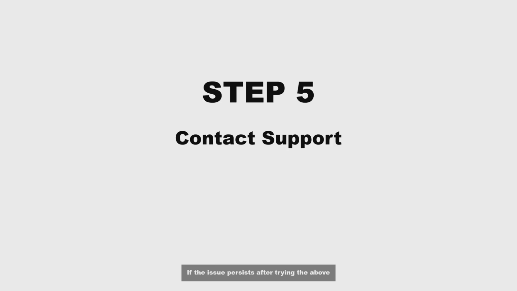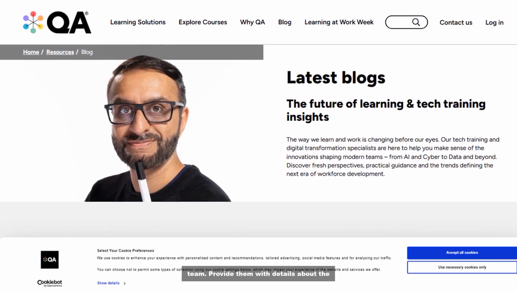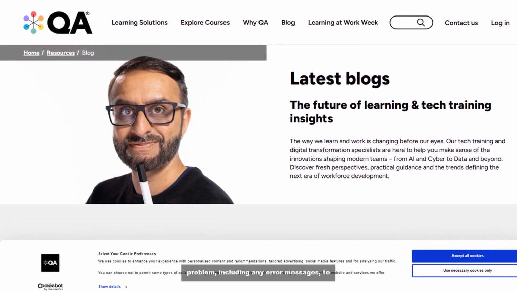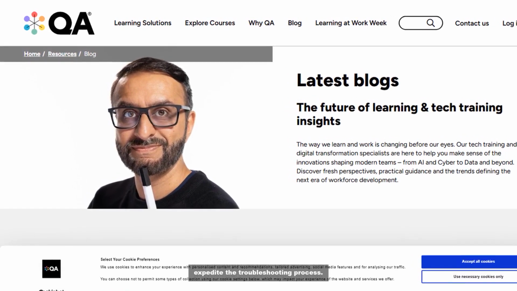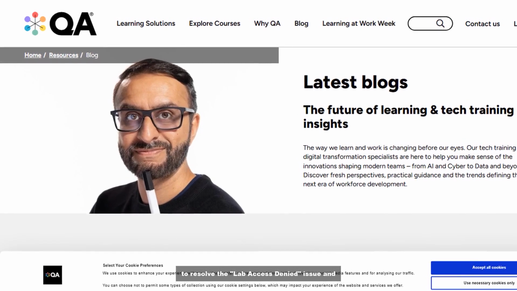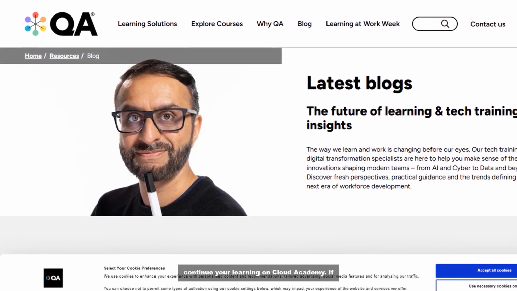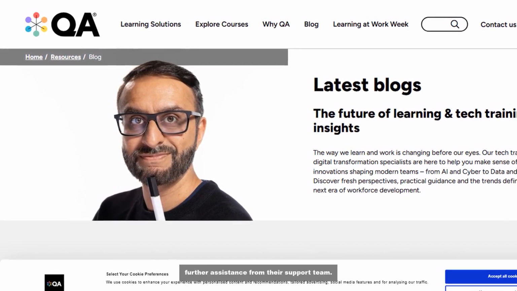Step 5. Contact support. If the issue persists after trying the above steps, reach out to the Cloud Academy support team. Provide them with details about the problem, including any error messages, to expedite the troubleshooting process. By following these steps, you should be able to resolve the lab access denied issue and continue your learning on Cloud Academy. If problems continue, don't hesitate to seek further assistance from the support team.